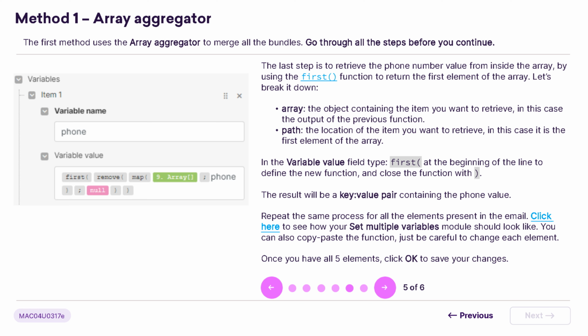Make sure to close it with a parenthesis at the end. This results in a key value pair, effectively capturing the phone value you need. Remember, you can repeat this process for all the elements within your email data. If you want to set multiple variables, ensure each uses the function correctly.